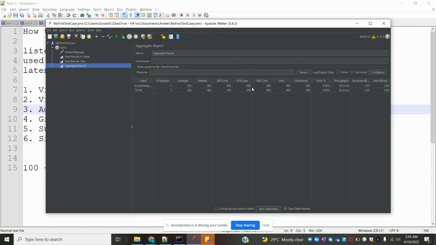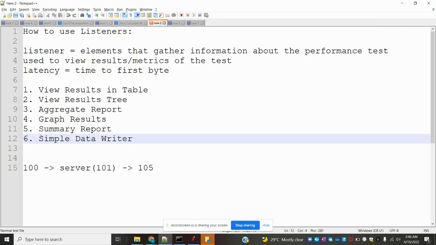Most of the time these are equal. For the minimum and maximum duration, if you see the maximum duration 898, the 99 percent and 95 percent are both the same. If there are any errors, we can see them here. Here the throughput is also a normal thing. Receiving KBs and sent KBs, all of these are aggregated, and it will show you that response. Now the graph result I'll tell you last.